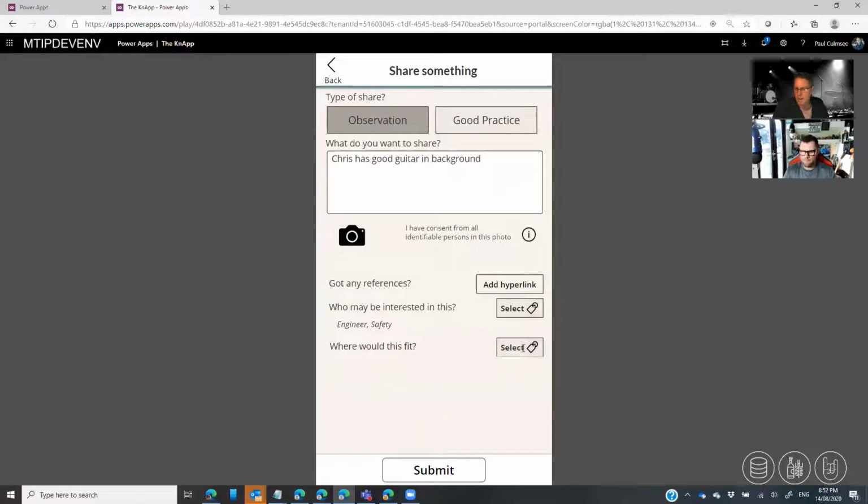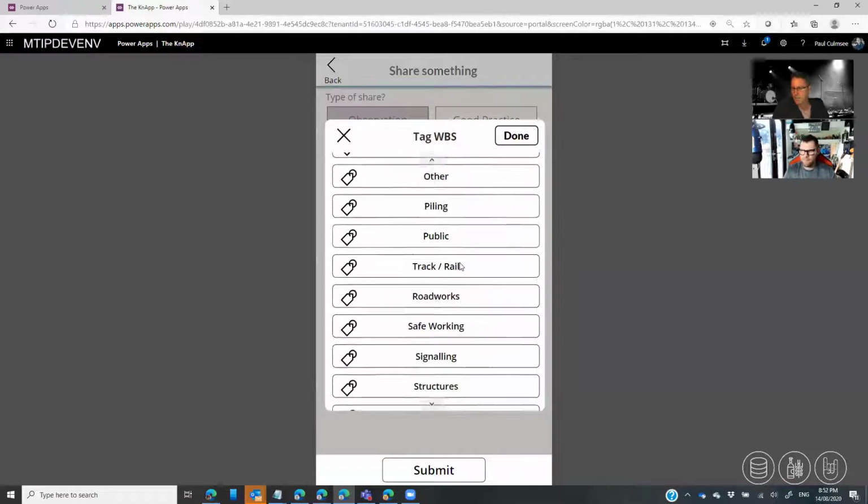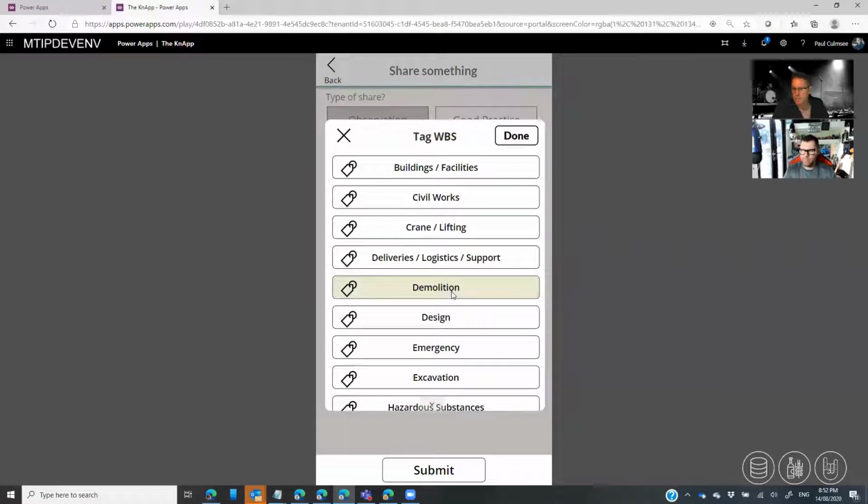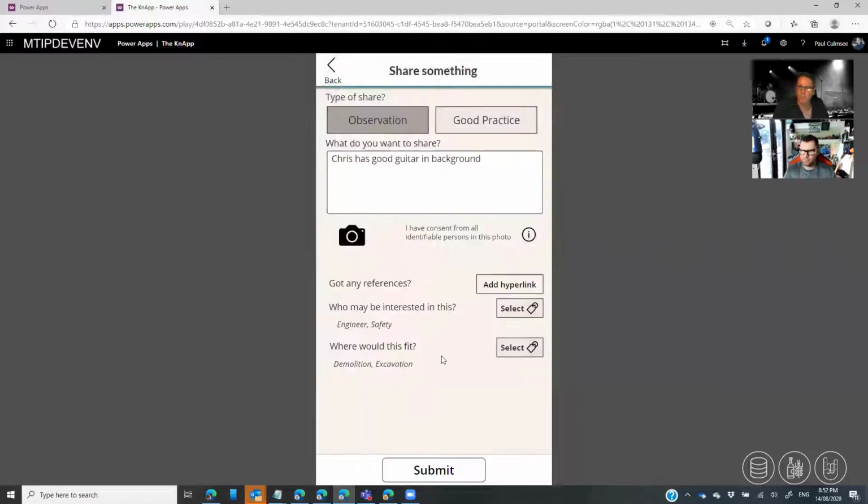And then you can come in and say, what part of the project does this relate to? You know, and you can go, okay, well, it was demolition and excavation. Okay, by the way, I'm not going to click submit. I'll get in trouble if I do that. But anyway, so here's the thing. You submit that. Two things happen.